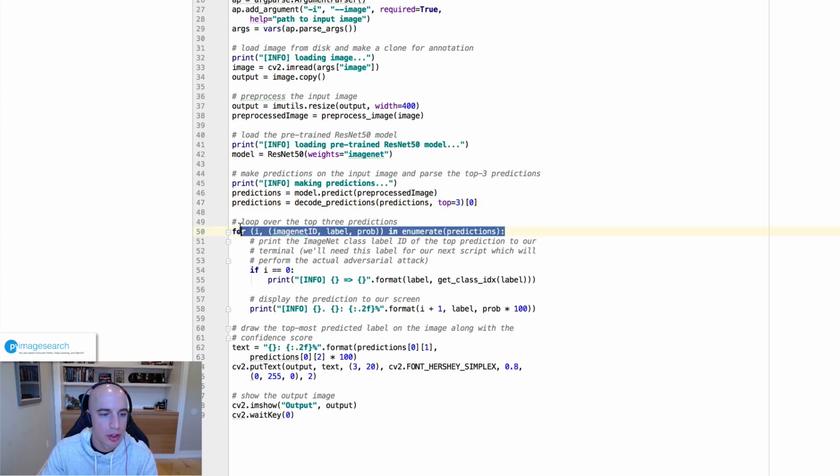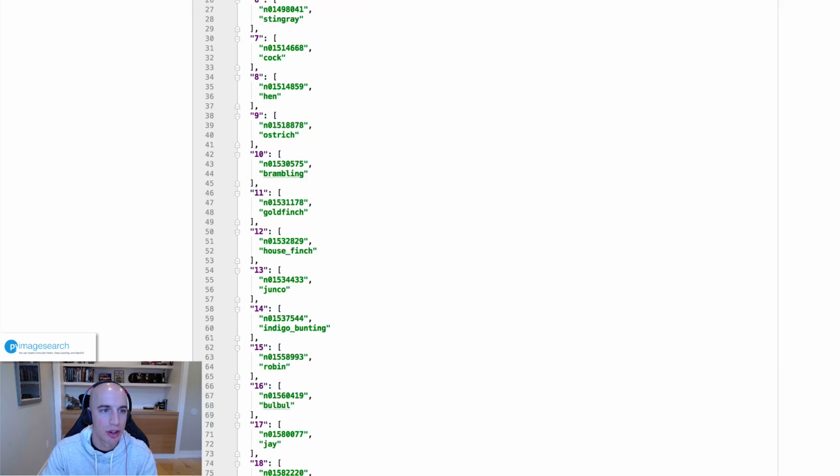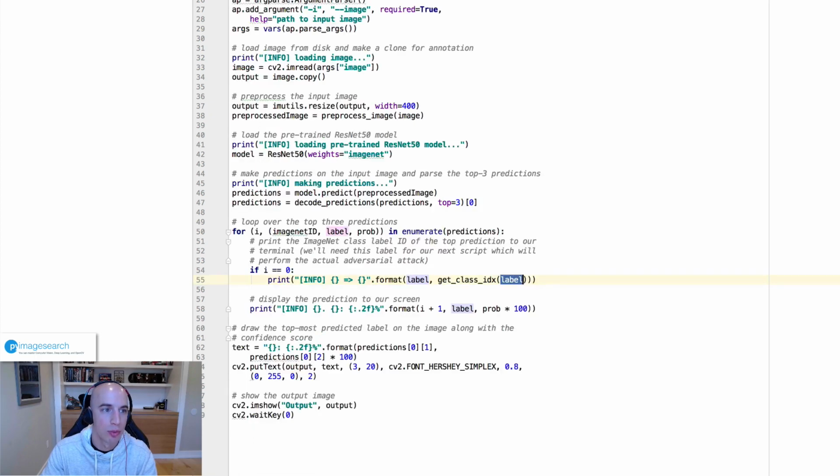We loop over each of the top 3 labels here. If this is the top 1 prediction, we'll call our get class index helper utility, passing in the human readable class name. This will again give us the integer index of what the predicted class label is, and we'll see why that's important once we get into our generate basic adversary script over here.